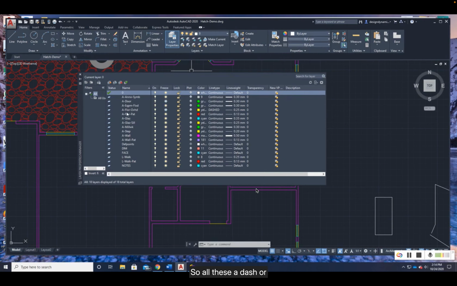So all these A dash are layers within the A or the architectural drawings, whereas the L dash is for the landscape. So I have an L-walk to designate the outline of a walk area, but I also have an L-walk-pat for L-walk pattern. So that would be what this pebble for the patio is on, and also the front drive and the wood. It's all on that layer.